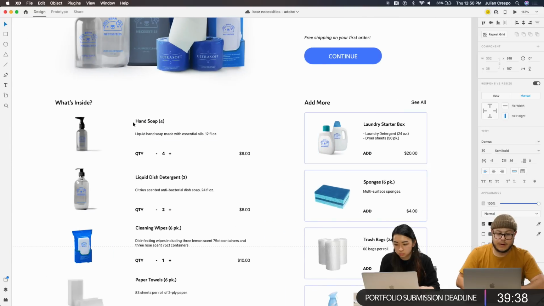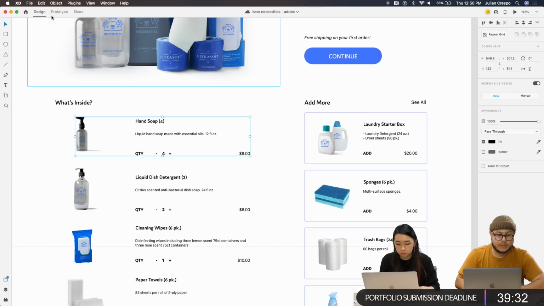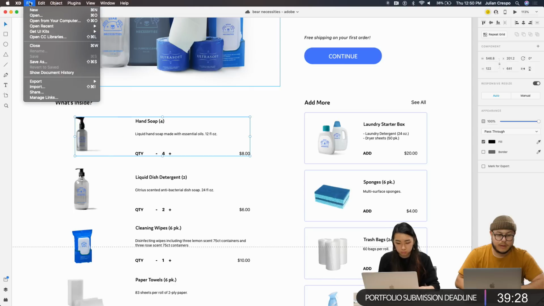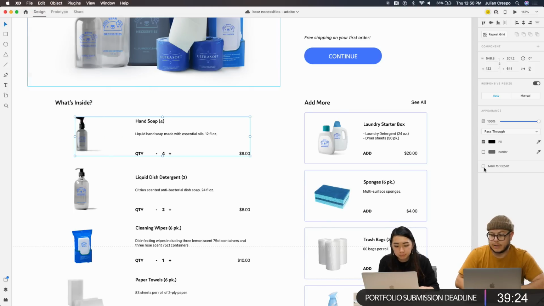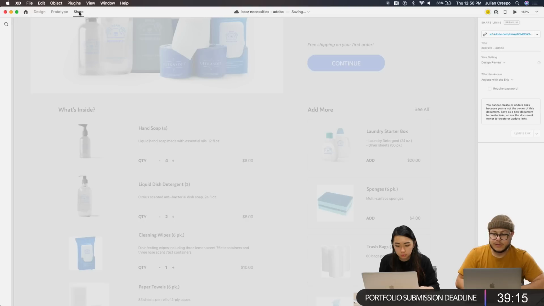So if I have this area right here, this little section is essentially a component. What I could do is, when I'm ready to export it, I can export, or I just mark for export. So I click this little arrow here, mark for export. And then just follow me on this real quickly. When you're in the share area, this is where a lot of really cool stuff happens, because you're able to have more options when you share.